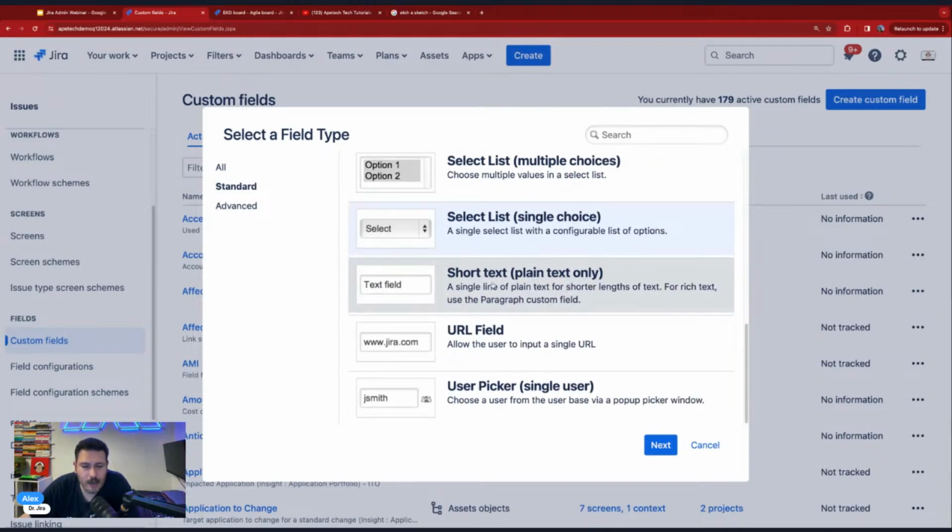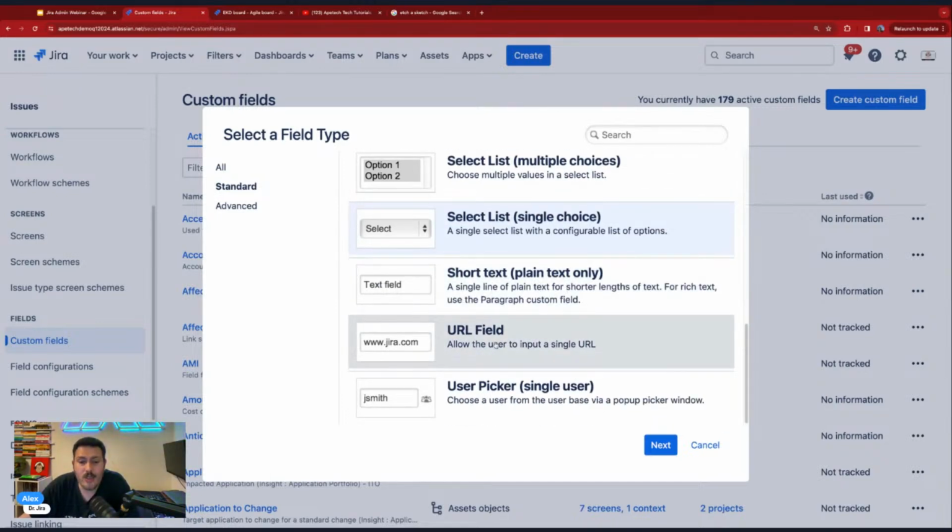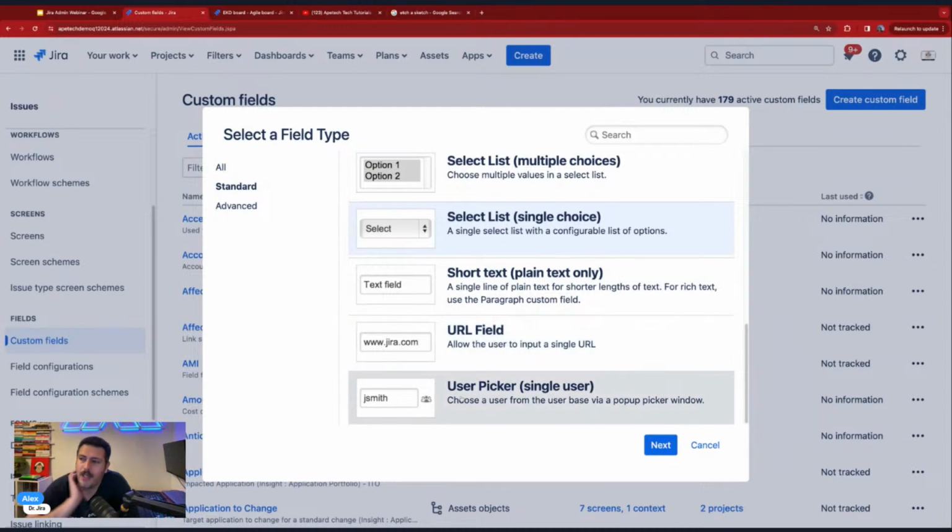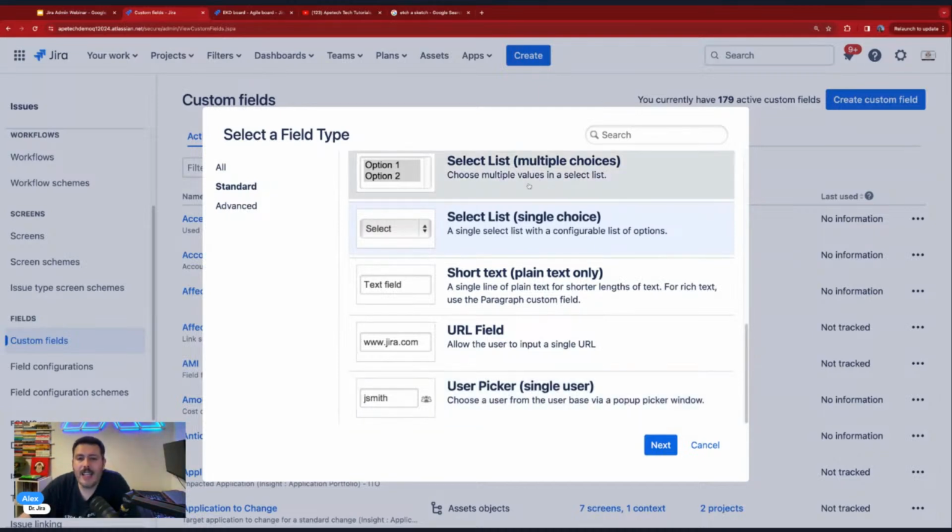You do have a short text box, you have a URL, and you have a user picker. Now keep in mind that for your user picker, the user must be a licensed user. So you just can't randomly pick people in your Jira. They must have a Jira license. So anyways, let's pick the select list.